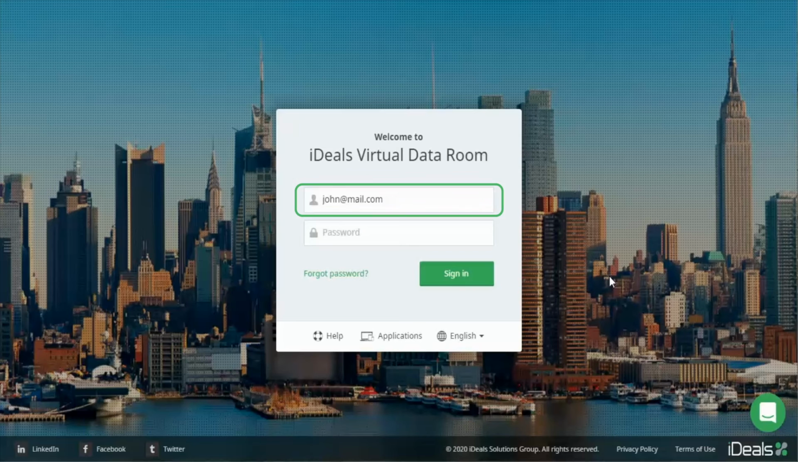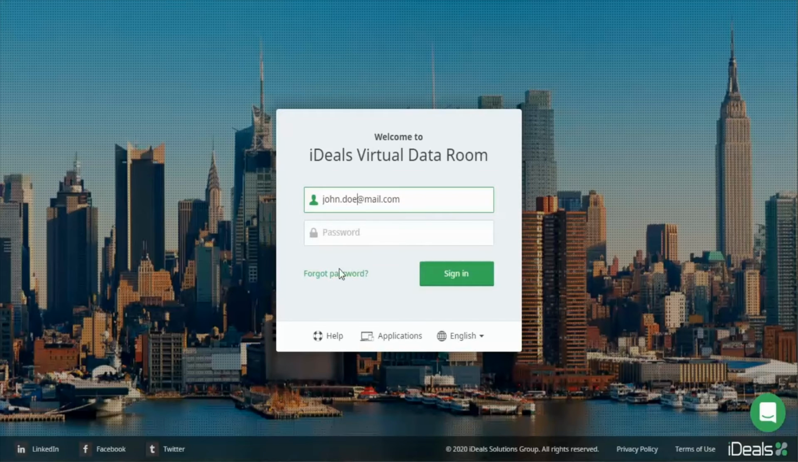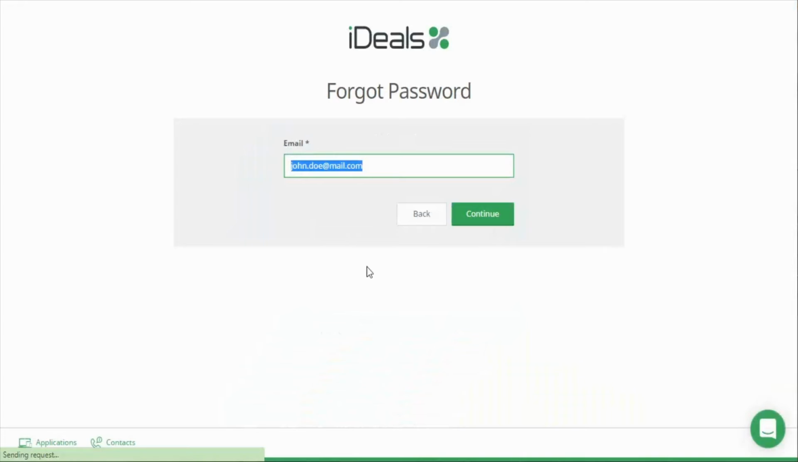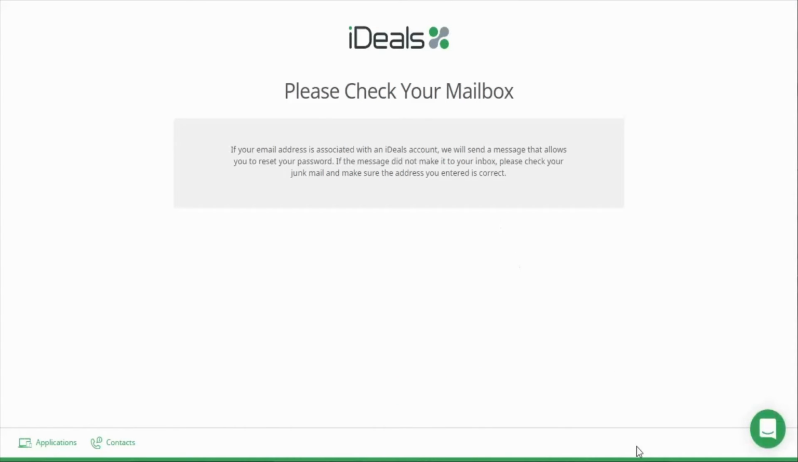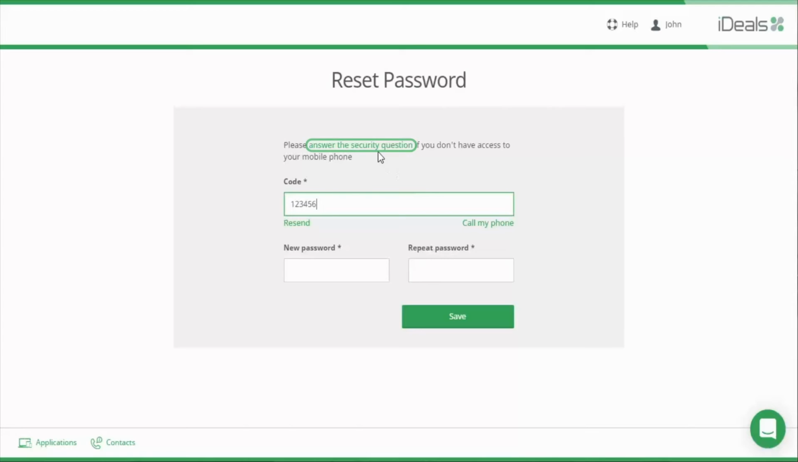If you don't receive an email to reset your password, please double-check the email address you've entered and click the Forgot Password option again. Each time you select this option, a new email will be generated from an alternative email provider. To change your password, you will be required to enter a one-time SMS code or answer a security question.